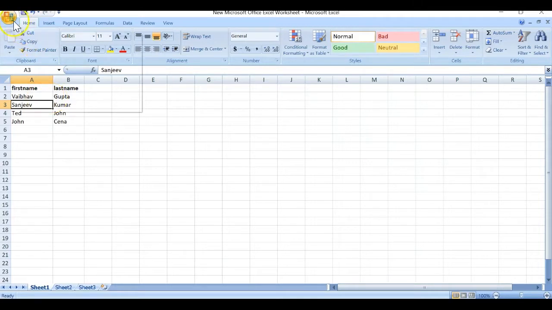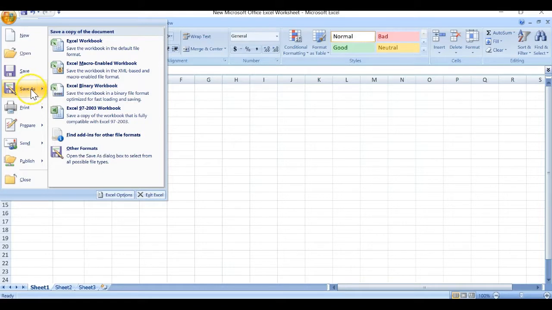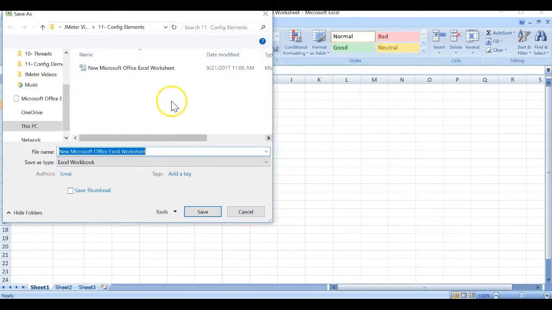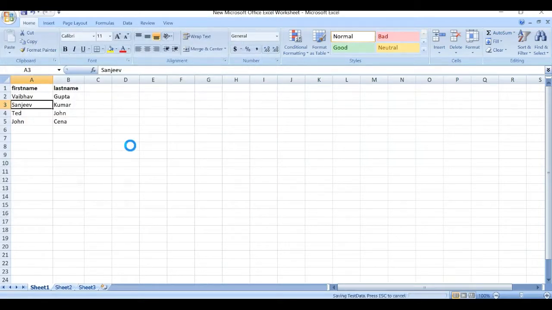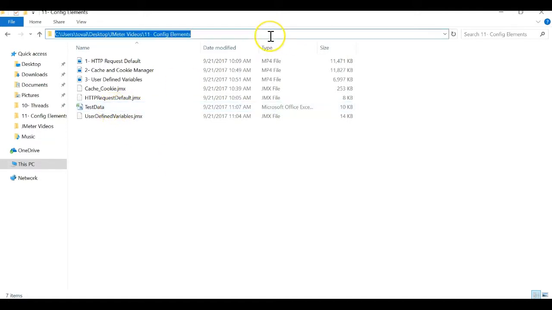Now let me save this in the format of CSV. I want to save this file in this location only, with the name test data, and I'm giving the format as CSV. So this file is saved. You can see this test data, and I will delete this. Now I need to import this file in JMeter.